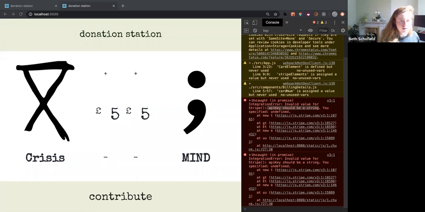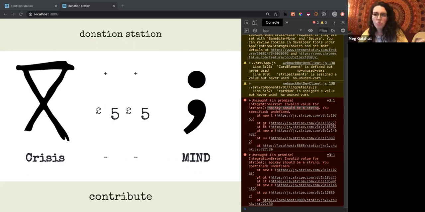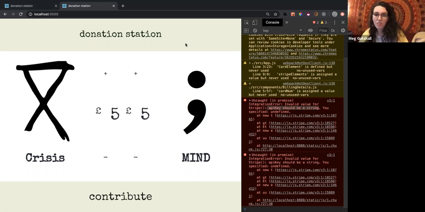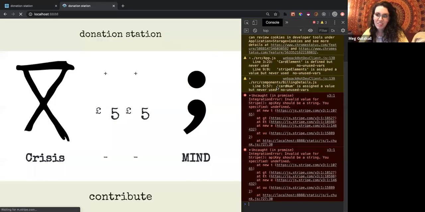My .env is here. React app Stripe publishable key. Oh boy. Well, is it a string? Look at that. So this is your private key, right? No, I just had them. I had the quotation marks around them, which you don't need here. So, ironically, let's try that again.